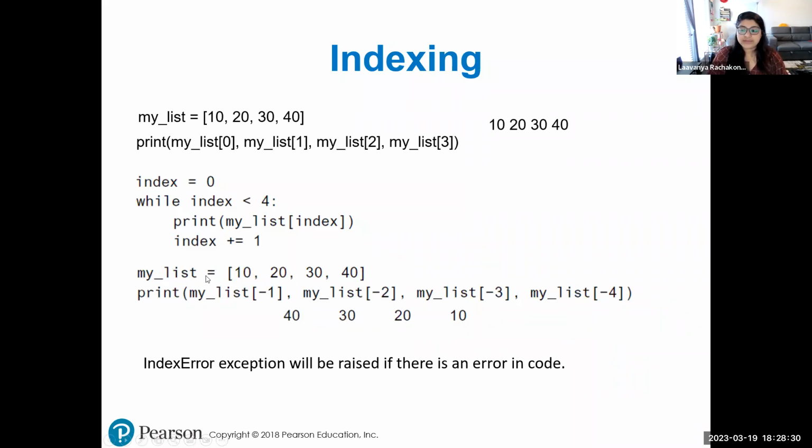So with this, my list being 10, 20, 30, 40, if you are looking at the negative indices, you have -1, -2, -3, and -4. So you are starting from the back. So it's basically the reverse. So you are printing 40, 30, 20, 10 as your outputs.